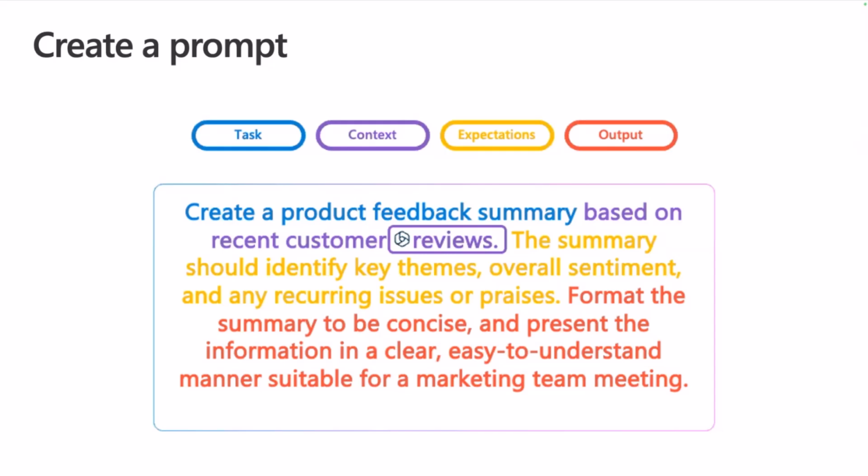So starting out with the task, so create a product feedback summary. Then giving it some additional context based on recent customer reviews. And this is where you might pass in some dynamic context here. Then we need to level set with the expectations. So the summary should identify key themes, overall sentiment, and any recurring issues or praises. And finally, we can tweak the output and specify how we want the data to be outputted. So we can say format this to be clear and concise and present any information in an easy to understand manner suitable for a marketing team meeting. So that's where you can really define how you want the output to be.